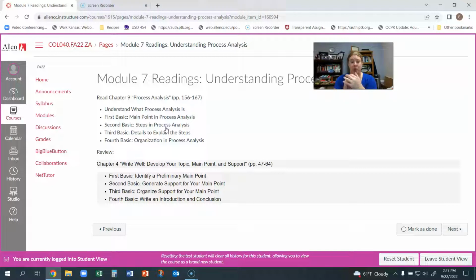The main thing I want you to remember is that you are doing a process analysis and not a process explanation. So it's not a set of instructions. It's not a cookbook. You're not going to just list the steps. Instead, you're analyzing the steps, which means that you are explaining why the steps go in a certain order.